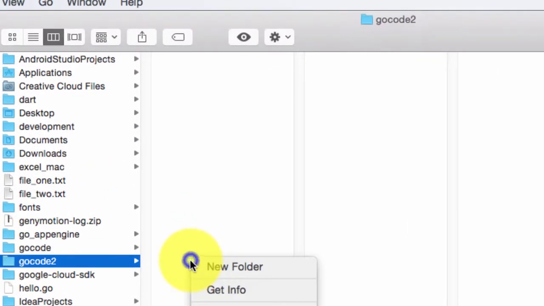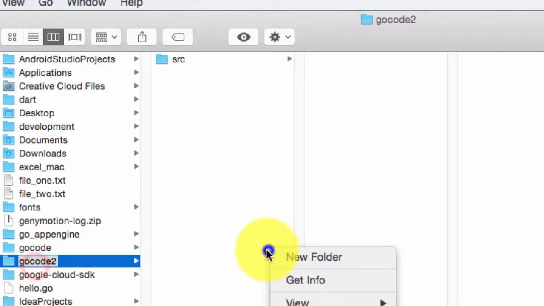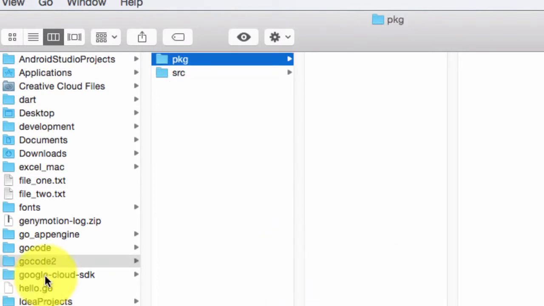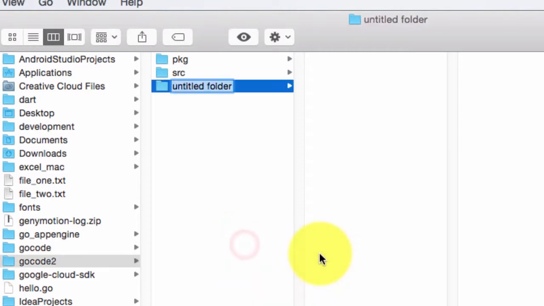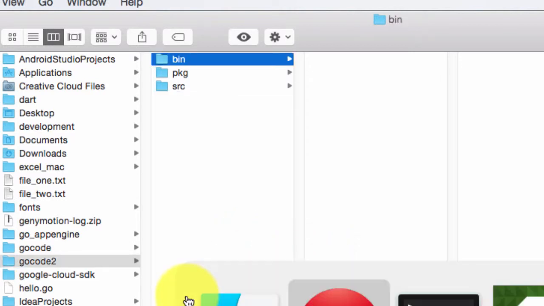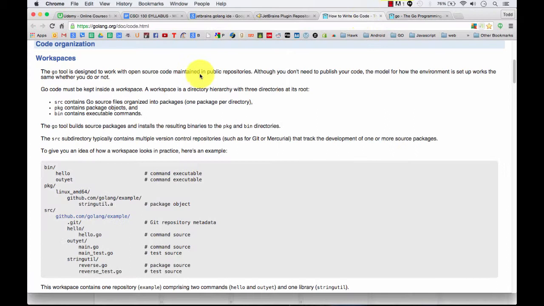And then inside Go code, I'm going to create a new folder, and I'm going to call it source. And then inside that once more, I'm going to create a new folder, and I'm going to call it package. And then inside that once more, I'm going to create a new folder, and I'm going to call it bin. And there we go. I got my bin, I got my package, and I got my source. And so that's the first thing that we want to do when we're setting up our workspace: we want to have those 3 folders.